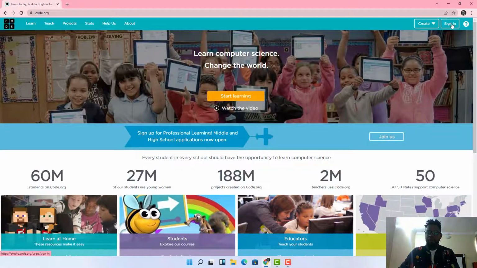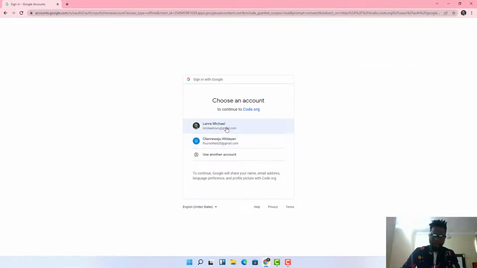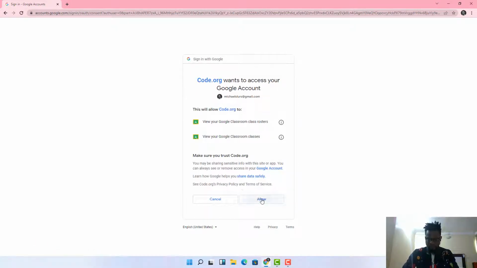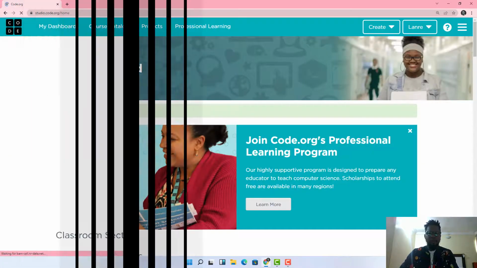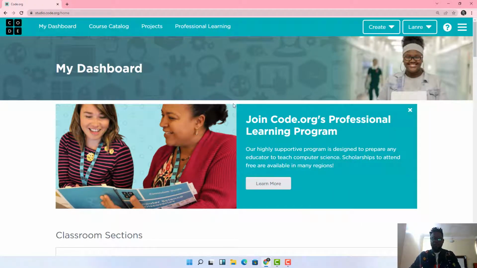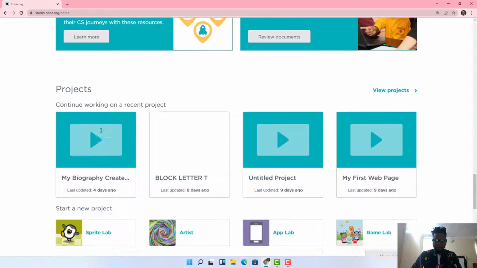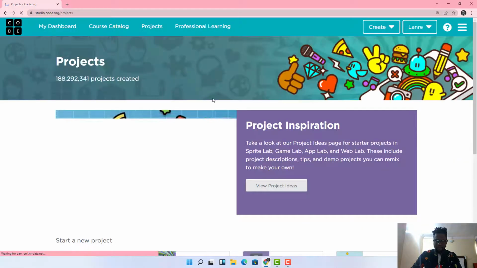So the first thing you're going to do is to sign in, just like we did in the last class. I said that we should always sign in with a Google email, like Gmail. Click on your email and then it takes you to the code.org environment. After logging into your Gmail account, this takes you to your dashboard. Then you scroll down to projects, and when you get to projects, select view projects to check every project.